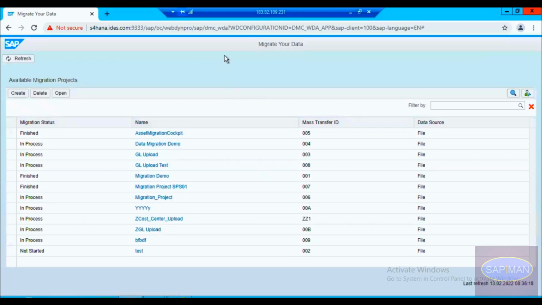In the next screen, the system shows the different migration projects. These projects are temporary projects created by the user when we do the migration or data upload into the system. Migration is nothing but data moving from one system to another system. Since a lot of other people are also using this training system, you can see a lot of projects here.